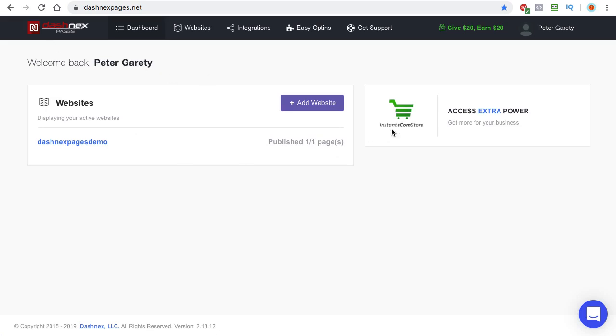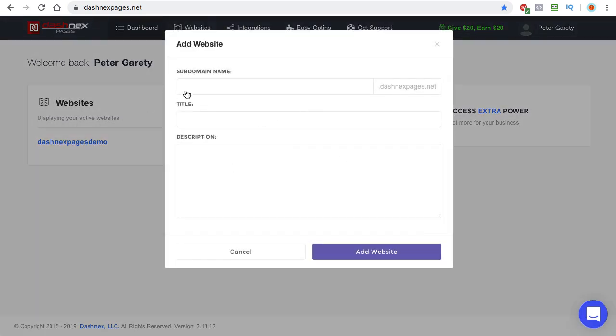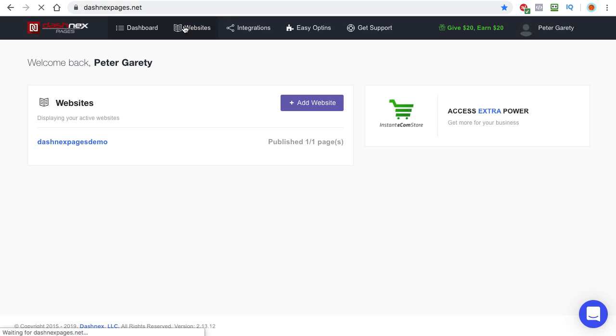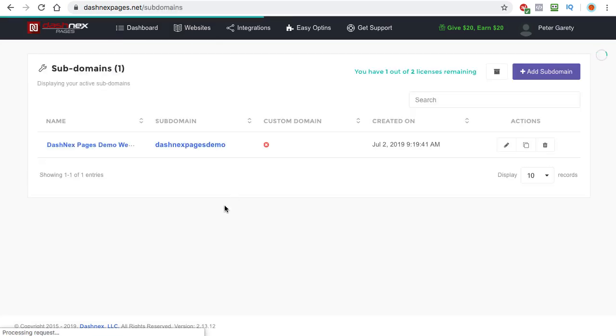So when you log in, this is where you will see basically all the websites. And obviously in the beginning, you will not have any websites whatsoever, but you'll be able to click this button, add a website, and simply choose a subdomain name and title and description and launch a website. Now, once you launch a website, you will have the ability to go to the settings page.